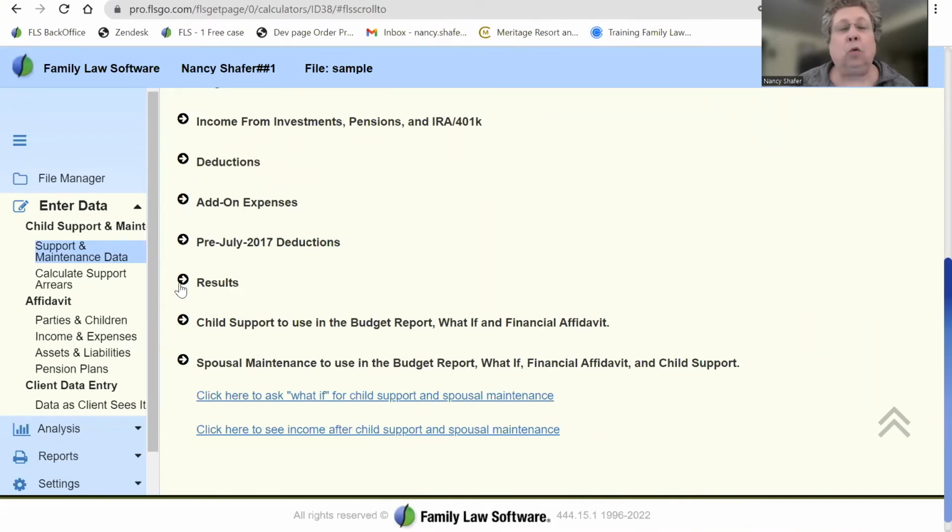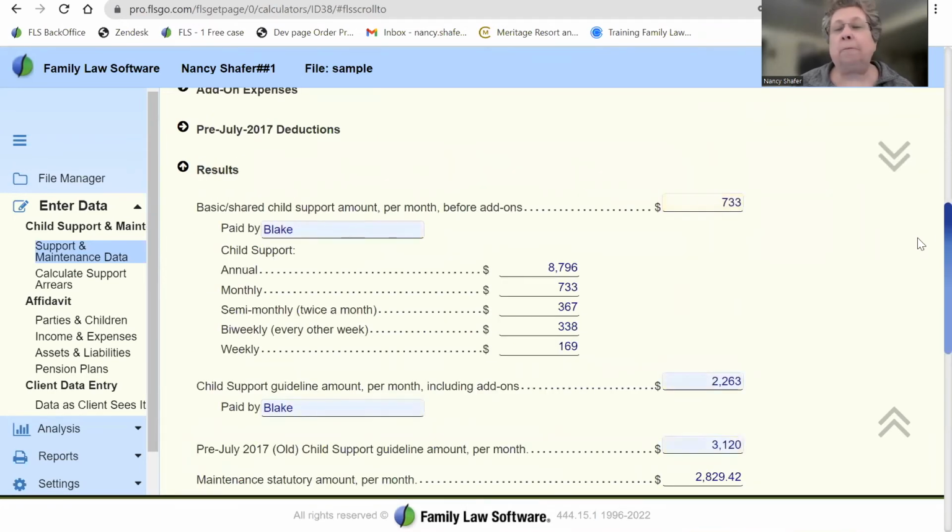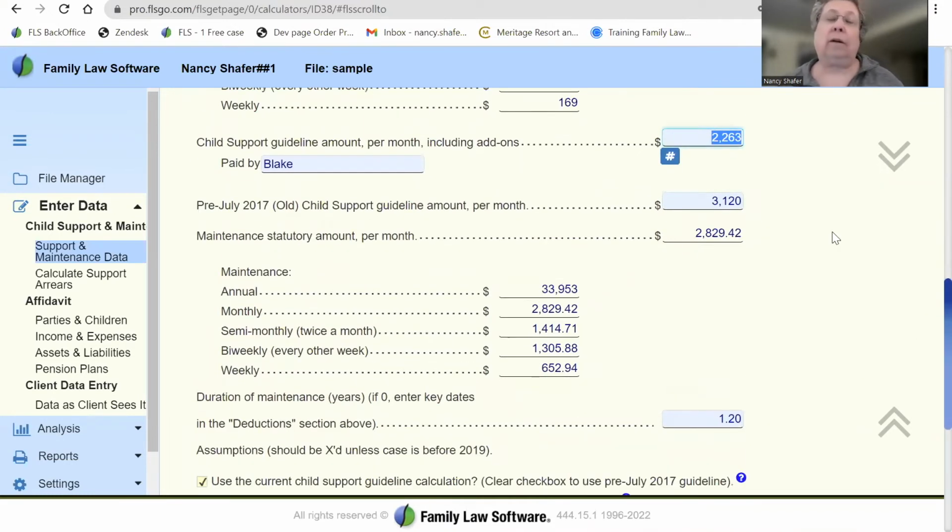And then we have our results. Now, in the results section, we're going to show you the support amount. We're also going to show you what the support amount with add-ons is. So here's the line 24 without add-ons, and here's with add-ons. We're also going to show you what the old support amount would be. Don't look at it if you don't want to get sick to your stomach.